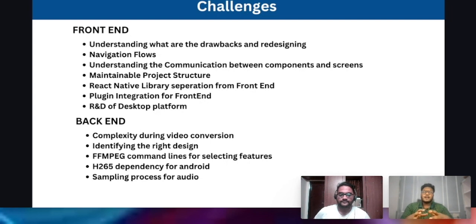And coming to the plugin integration for the front end, as you know, the plugin has been decoupled from the front end project. So we need to integrate that again. While integrating that, right now I'm facing a problem for iOS.